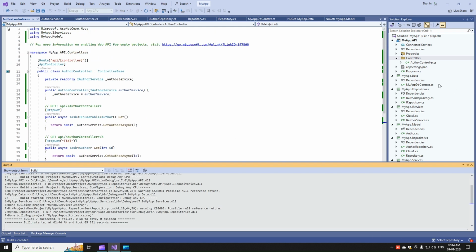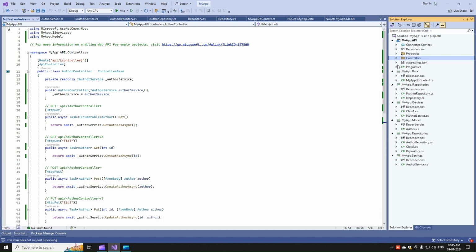Now I have created the controller, repository, generic repository, and service layer. Now in the next video I have to add the connection string.